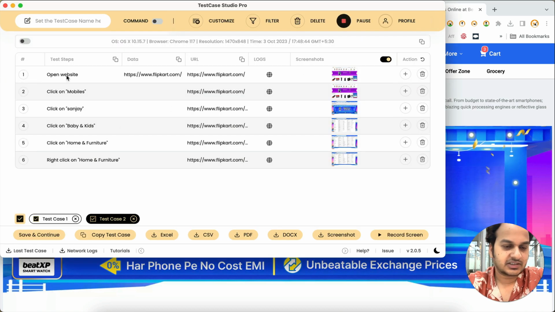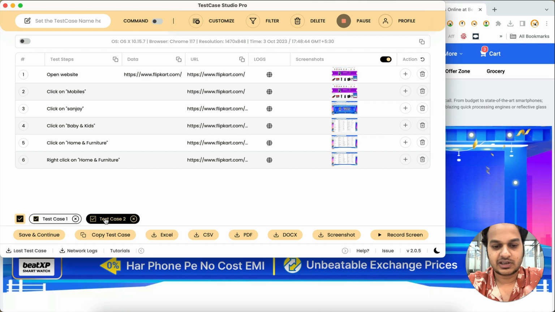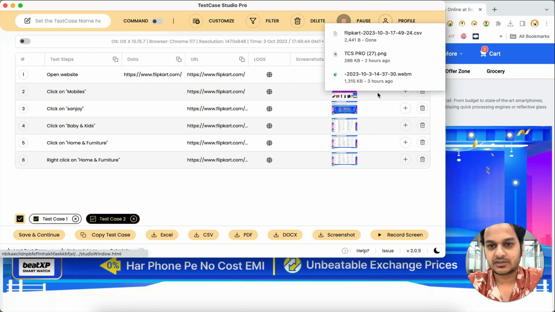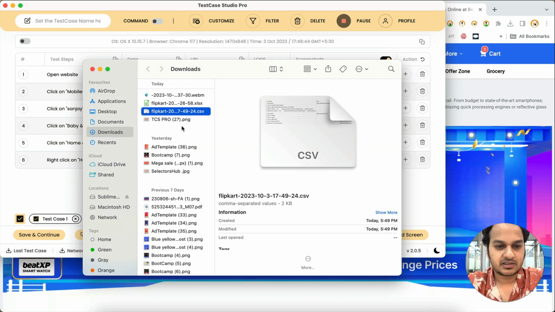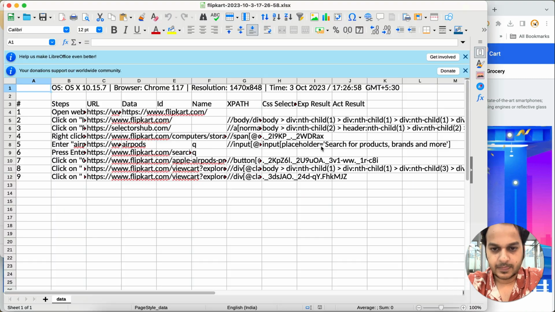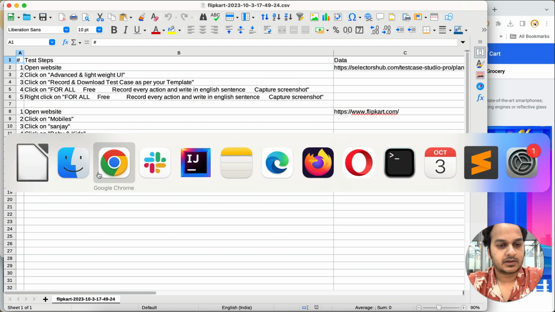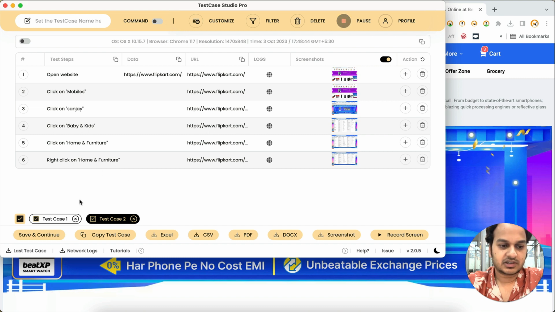So here you see that the second test case started recording, and here is your first test case; you can switch between them, and if you want to download, you can download it in any format as always. And if we open this CSV file, you can see that here are test case 1 and test case 2, and we can also give both the test cases a name as well. So this is how you can download the test cases.